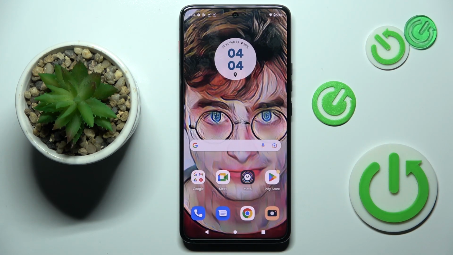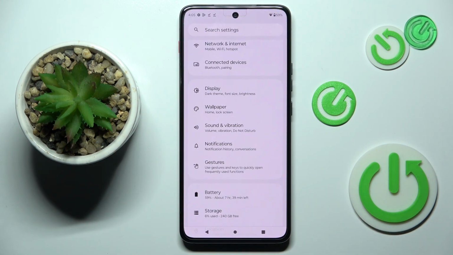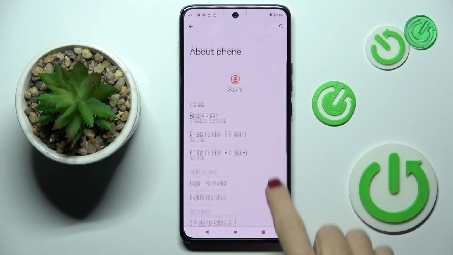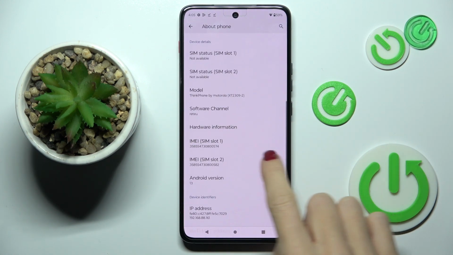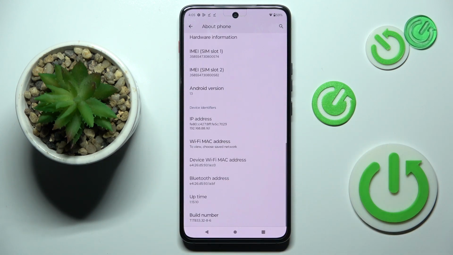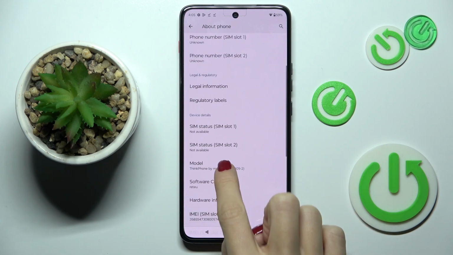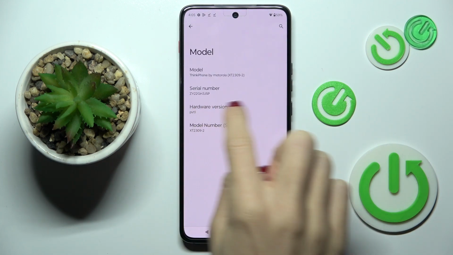And now you can also reach this number via settings. So let's open the settings at first, then find and select About Phone. And here you've got both IMEI numbers, and if you wish to read your serial number as well, you have to enter model. And here it is displayed.